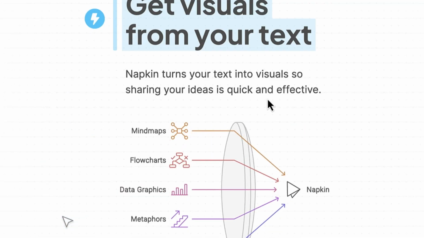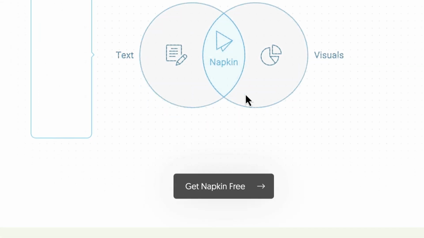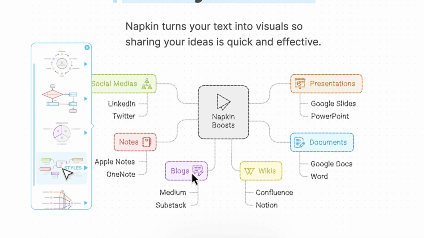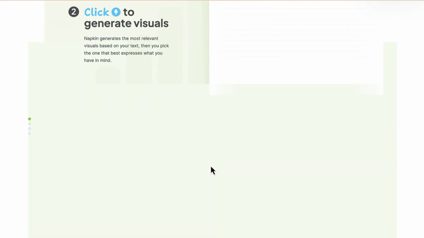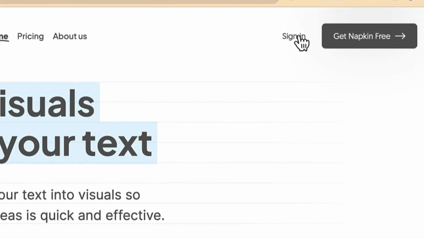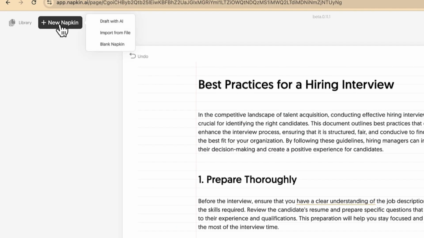Napkin turns your text into visuals, so interactive. Sharing your ideas is quick and effective, very interactive, and you can see fantastic ideas that it can give you as regards the slides that you're going to create. So much to learn, but then you can come over here and say sign in. Once you sign in, this is where you'll be brought in. You can always come to Napkin, and then you have the option to draft the presentation with their own AI, or you can import a file or blank napkin, depending.